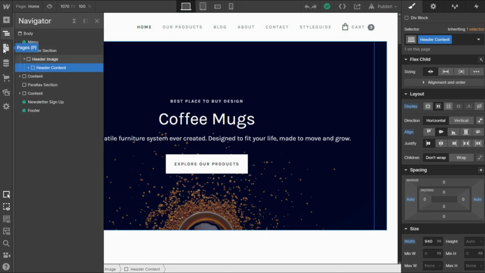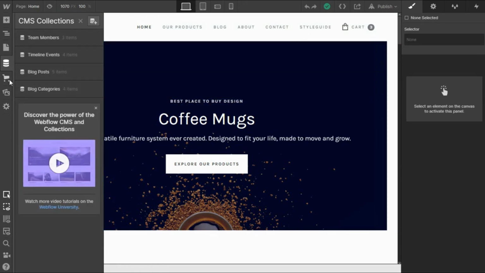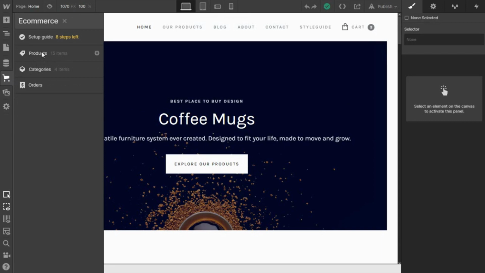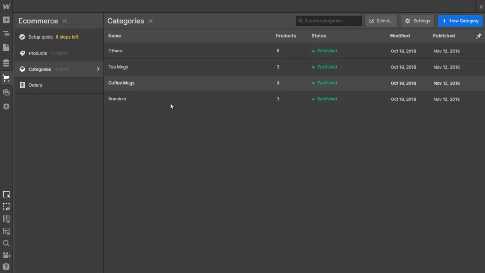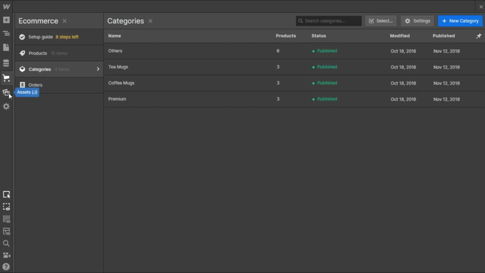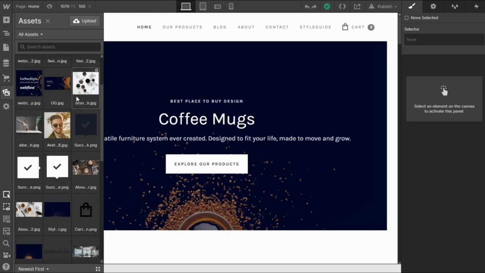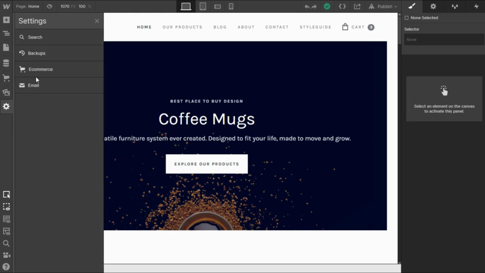From the CMS section, you can see and customize all content posted on your website. The e-commerce section allows you to add products to your website for selling. You can also add products as per their category. Track your order from this section. If you need any asset on your website, then you can add them from here. In the Settings tab, you can optimize your search, take a backup of your website, get information about your e-commerce store, and many more.